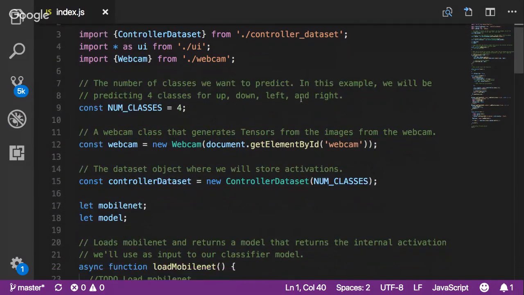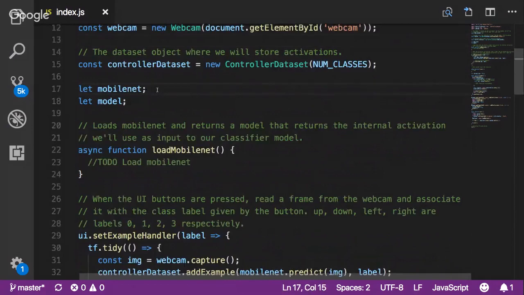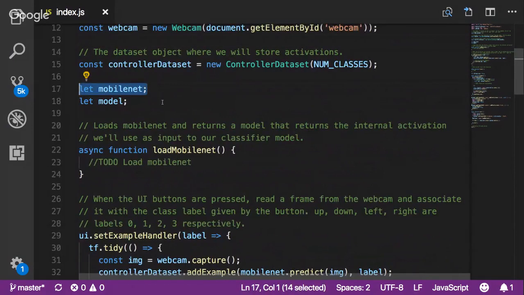In our case, like I said earlier, the number of classes we have is 4, which is up, down, left, and right. Here we instantiate a new webcam class, which will help us get all the images from your face. And then here you have this thing called MobileNet. Remember I talked to you about it over and over again? This is a compact, optimized version of a convolutional neural network that takes in your image and gives you a prediction based on the images that you passed in.